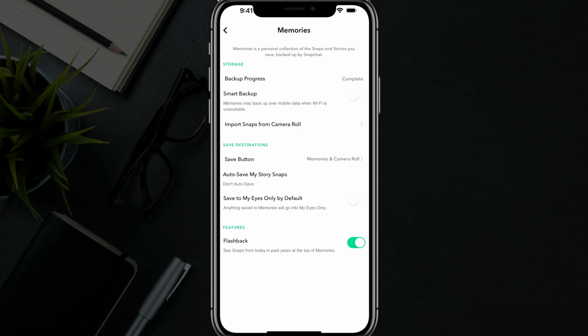The first thing I want to show you is number one, if you just want to back up your entire Snapchat account, I would enable Smart Backup. So that's the top option there. If you enable that, memories will back up over mobile data when Wi-Fi is unavailable. So you don't have to necessarily be connected to Wi-Fi. It can be cellular data as well. And that'll back up your entire account, all the images from stories and snaps and all of those things.